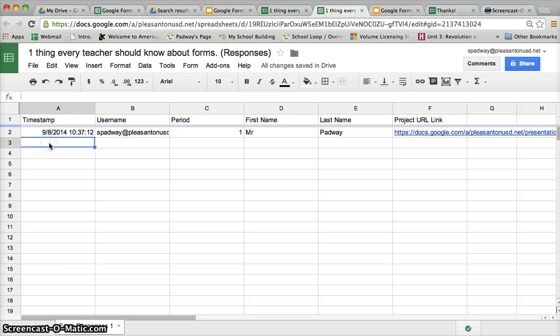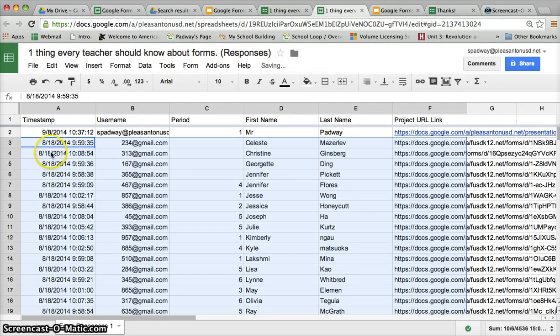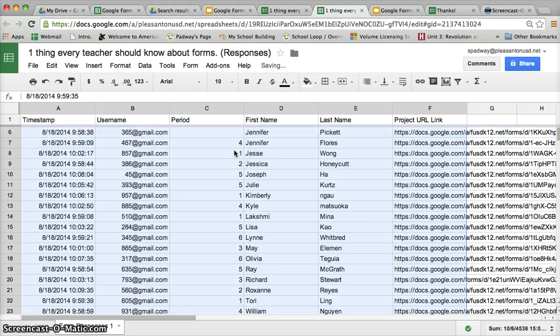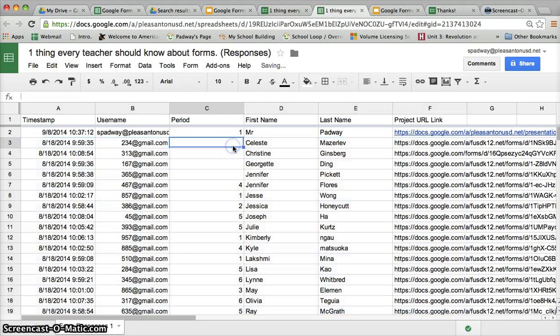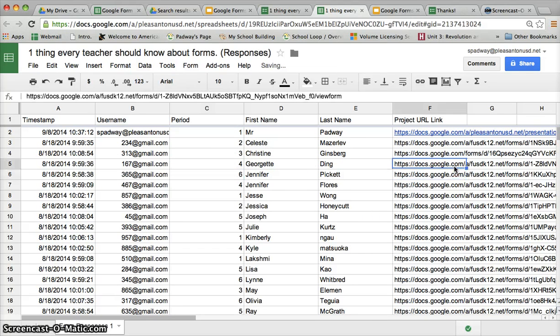I'm just going to paste in some other data that I have here to populate these fields, and you'll see these are all other timestamps. The usernames are all unique to individual students right now, just numbers. I also have periods for almost everybody. We're missing a couple periods here, so I'm just going to put in some numbers for these individuals to have different periods. We have first name, last name, and all of their project URL links.